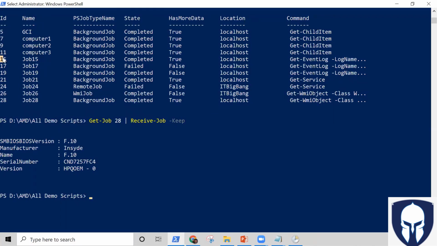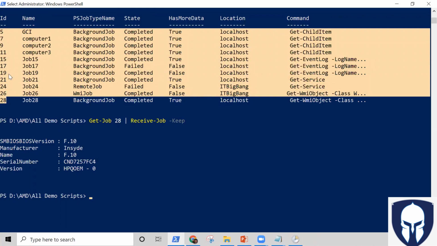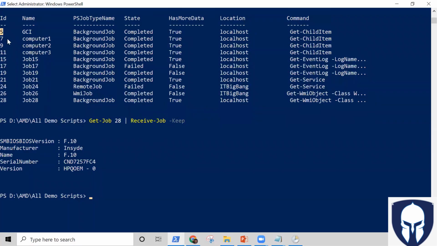Okay, now the question is, we see job IDs starting at 5 and then 7 and then 9 and then 11. Sometimes there is 15. We can see it is increasing, but why is it not increasing by 1? What is the reason? Because even though it is a background job and one command, there will be more than one thing happening in the background. For example, it will be trying to connect to the remote computer and trying to do some other things.